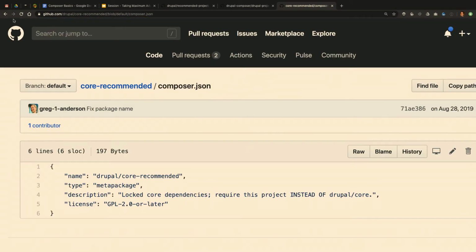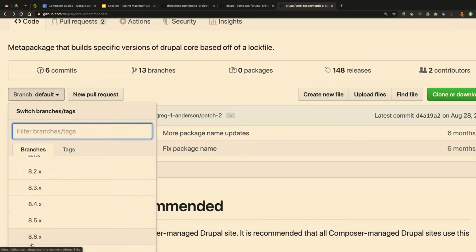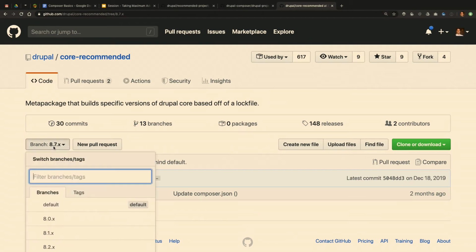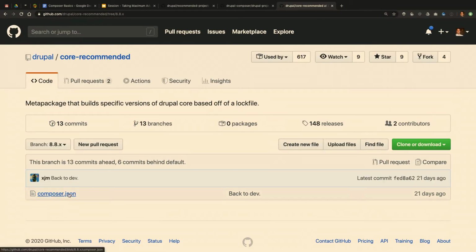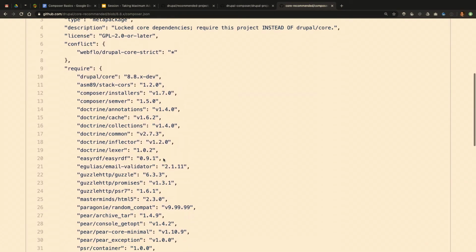Let me make sure I can get on the right branch. Sorry. Branch. Oh my gosh, I've got to go smaller to see it. There we go. All right, so if we're on the 8.8 branch, and we look at the composer.json.